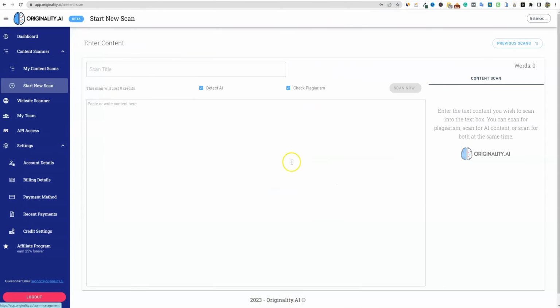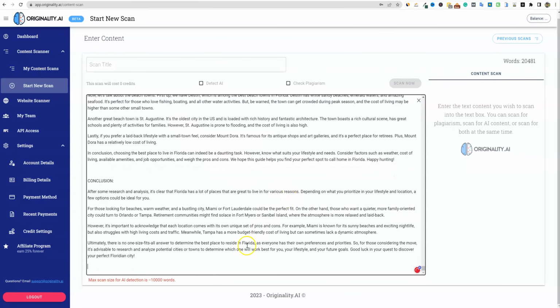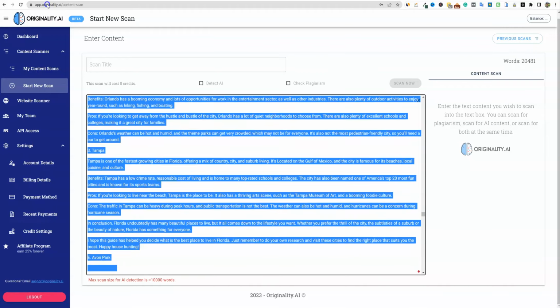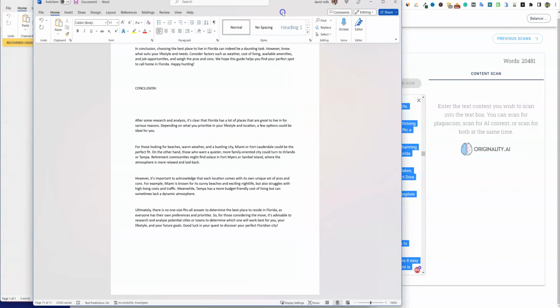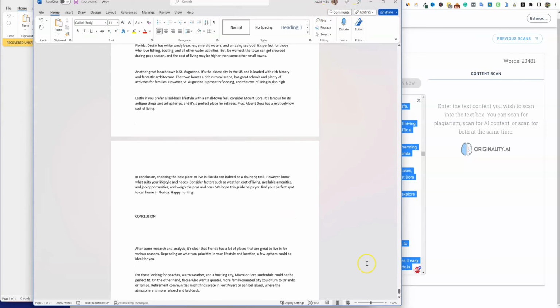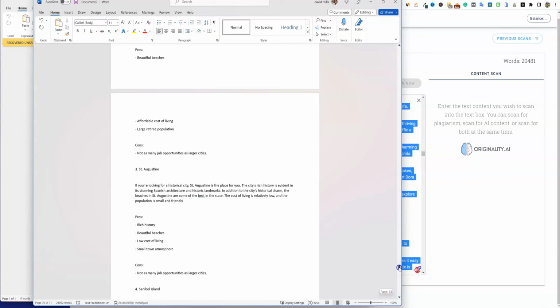I'm going to go into Originality real quick and do a new scan. I'm just going to paste this in. Max scan for AI detection is 10,000 words. How long is this? Let me open up Word real quick. Okay, so what is that? 21,000 words.